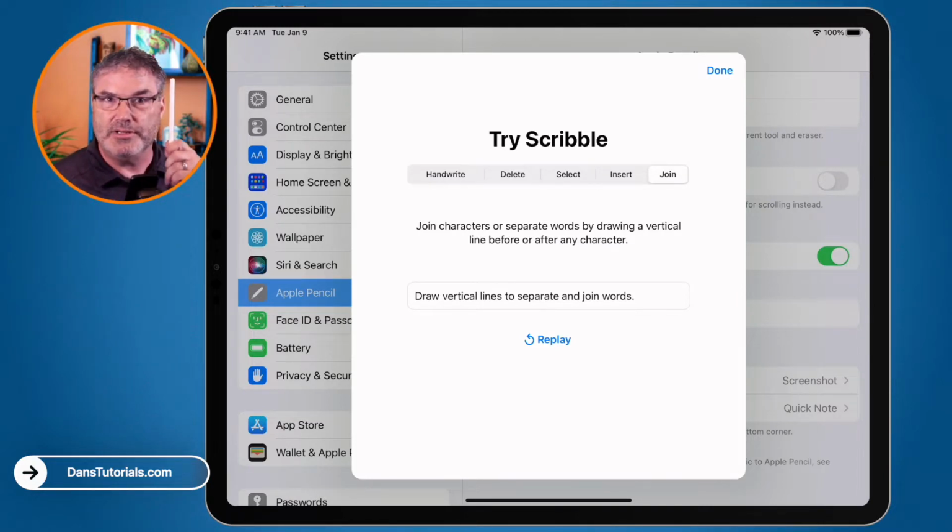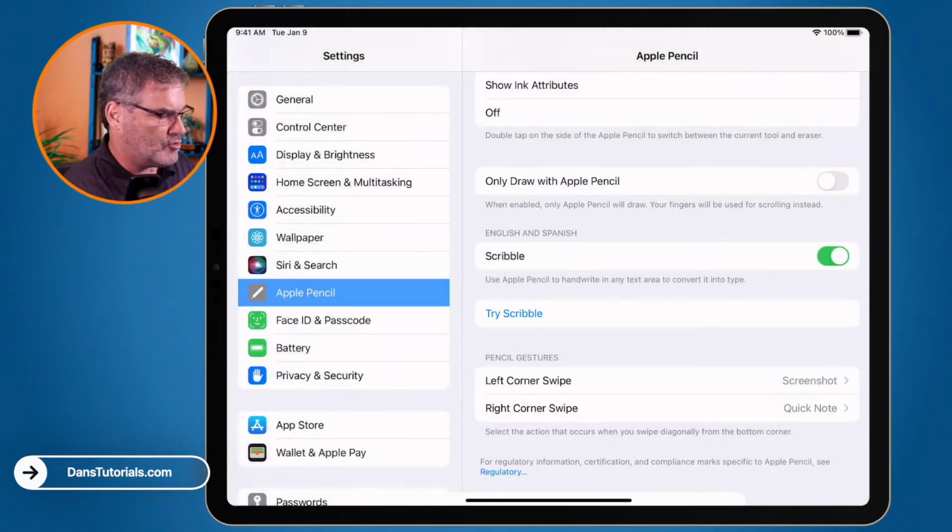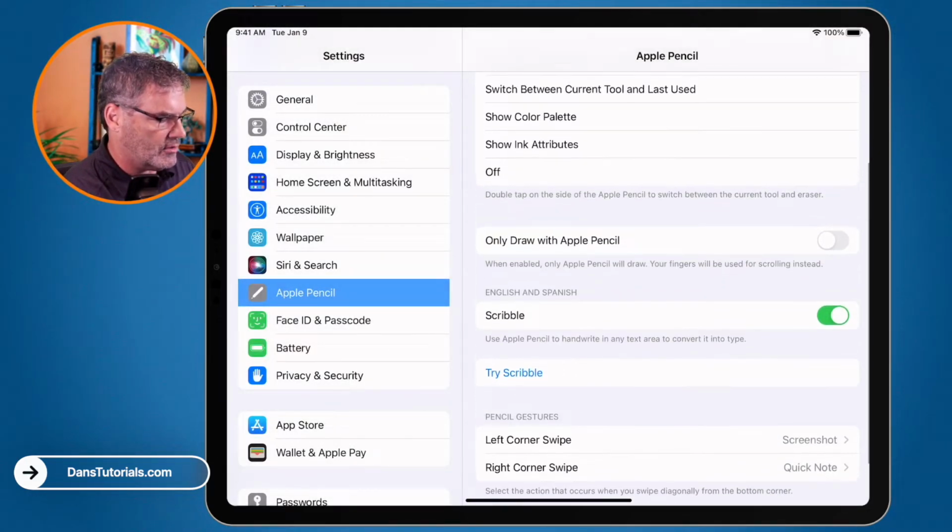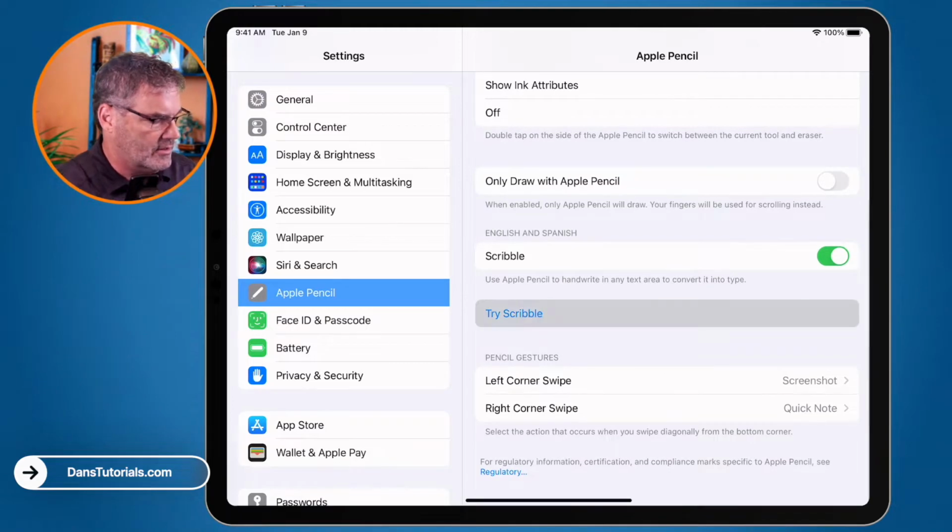So the pencil... Is Apple Pencil an app? No, it's just this. Okay. This guy. I just wondered how it arrived on your screen. Well, like I say, this Try Scribble, I'm not sure if that is in iPadOS 16. You might not get that.